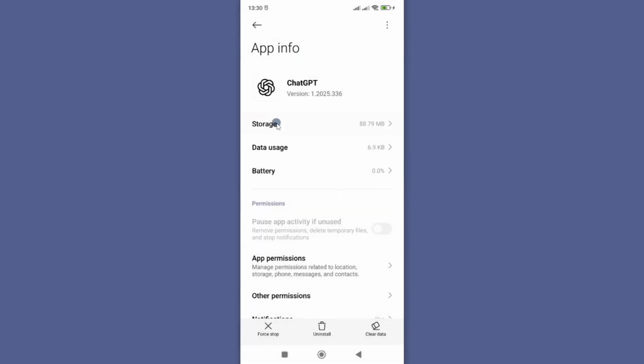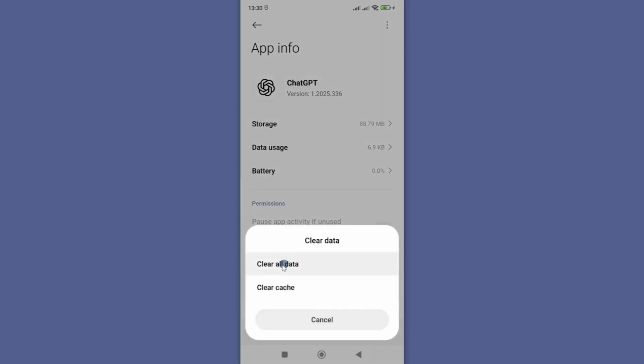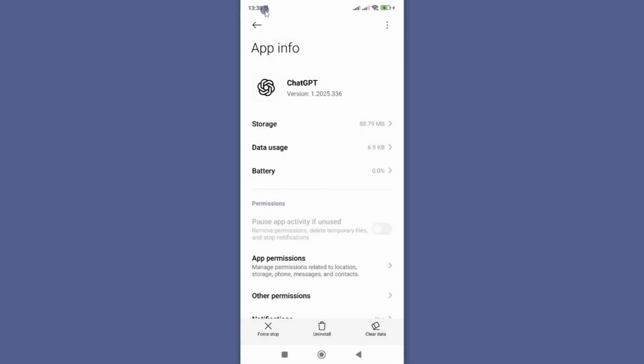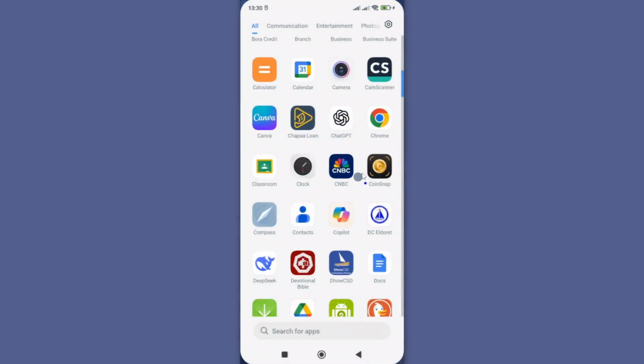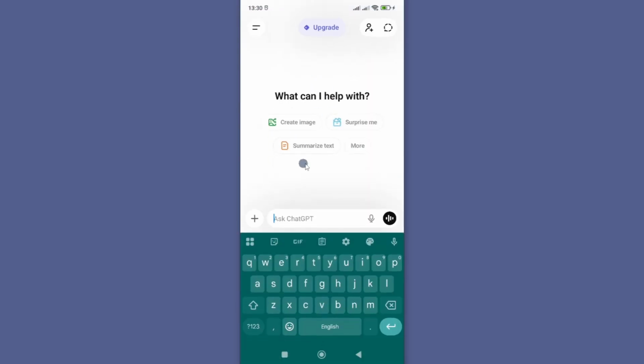But should this not work, again come back here, and this time around again go to clear data and go to clear all data here. Now this will require that you go now to your app and log in afresh to start using. At this point, everything should be okay.